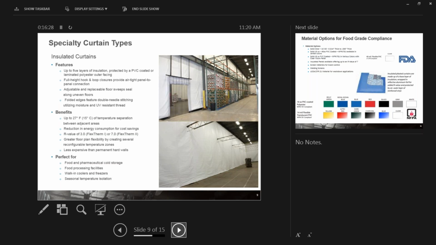On the benefit side of this, you're typically looking for anywhere between up to almost 30 degrees of temperature separation. I know that I have 27 here. And really the main difference is what materials we are using in conjunction with our curtains. What are we actually insulating them with? Is it single layer, double layer, triple layers of different types of insulation that can actually give you an R value up to 7, which is pretty significant when it comes to, again, a temporary structure.